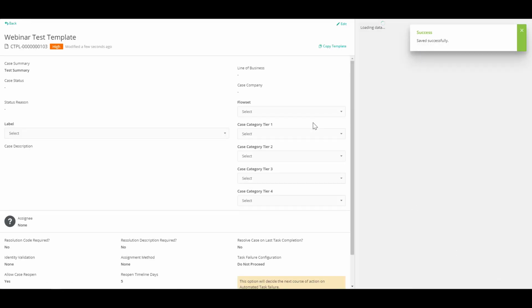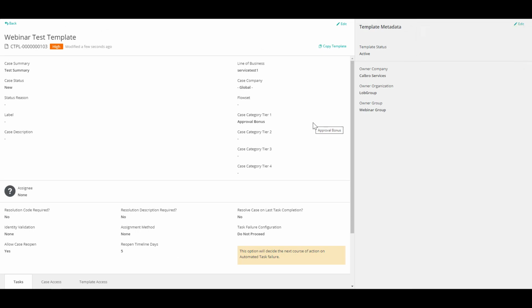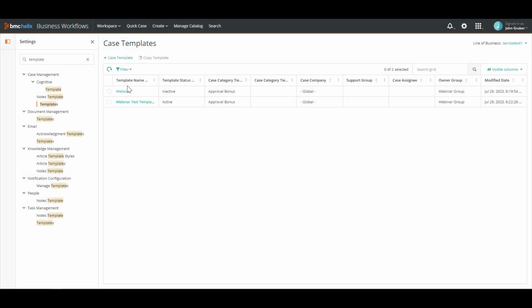Boom, that's it. We have created our first template here. We can move on to task templates. You can also tailor notification templates to your heart's content.